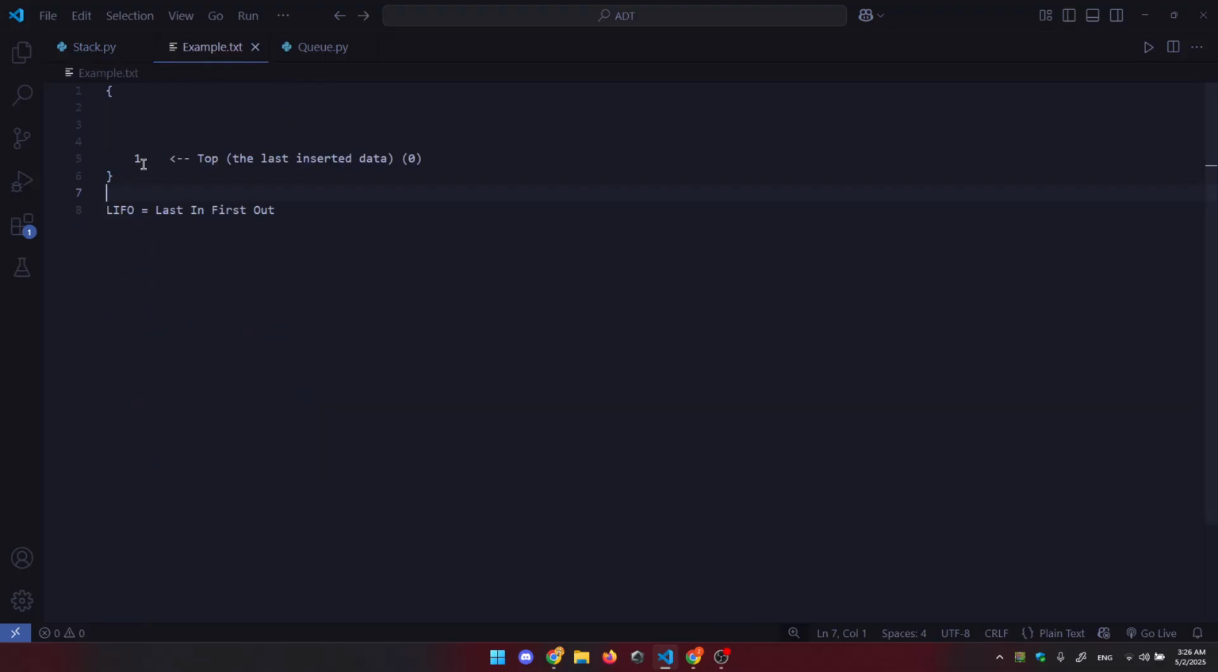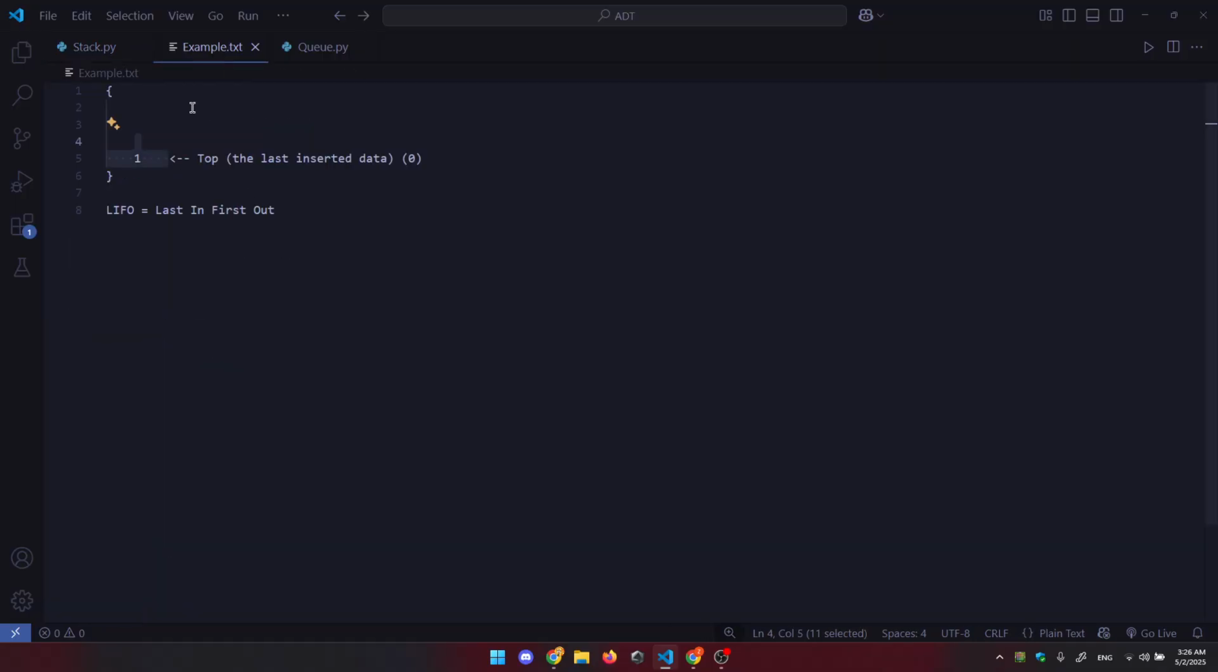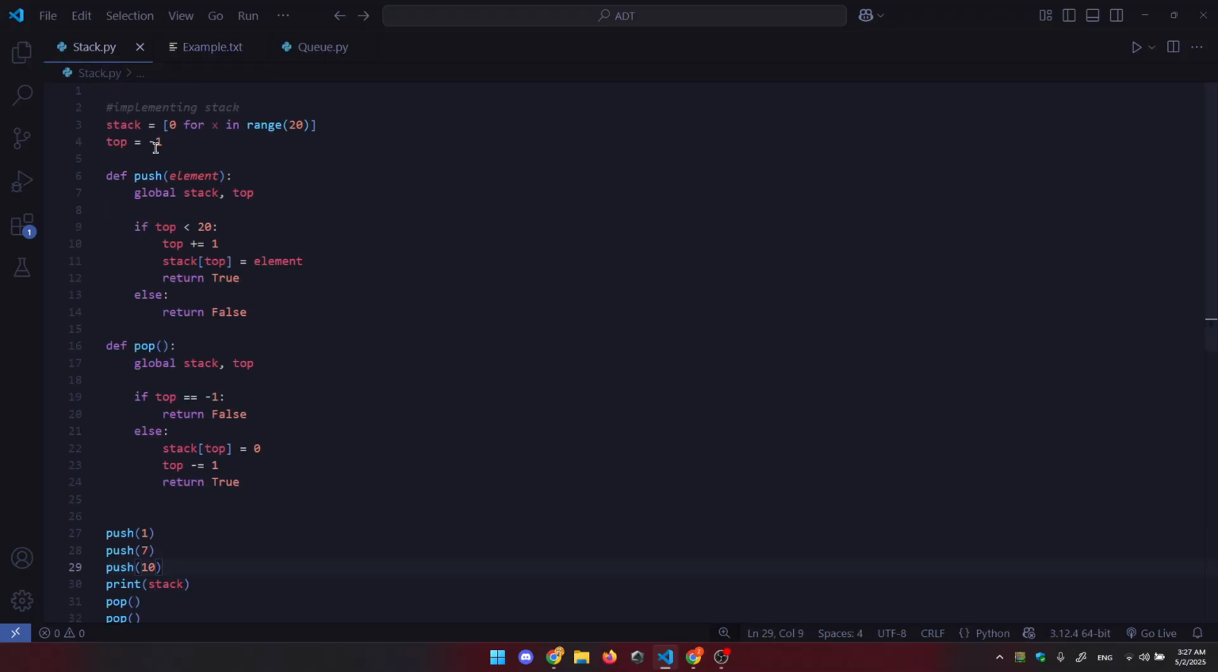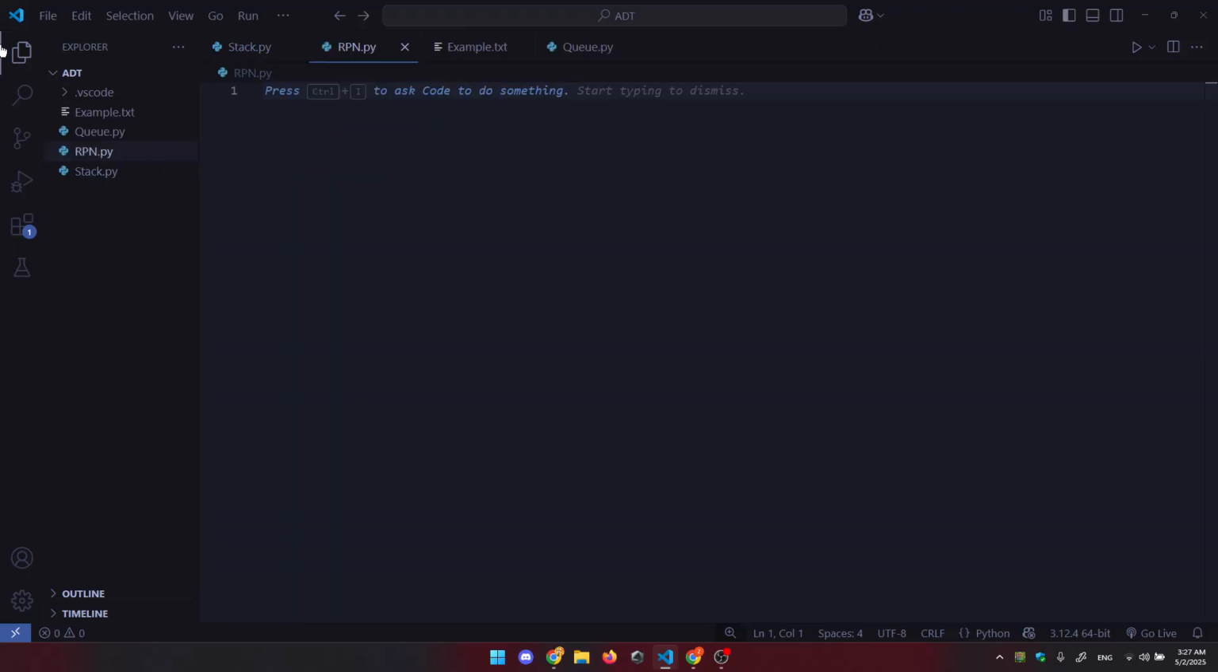All right. So again, the stack will work like this. It pushes from the bottom of the stack and it pops from the top of the stack. Okay, that's why we're labeling this variable as top. It's easy to understand. All right. So now let's work with something practical. Let's create a Python file named RPN.